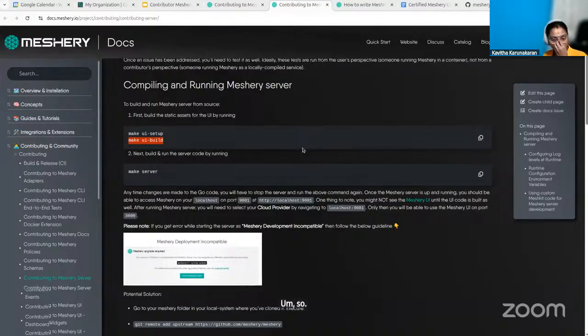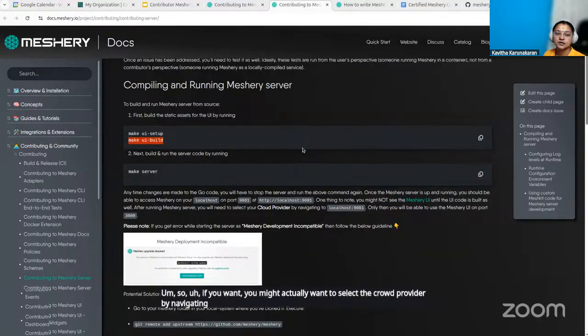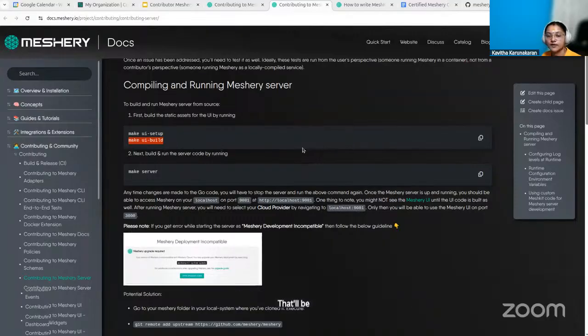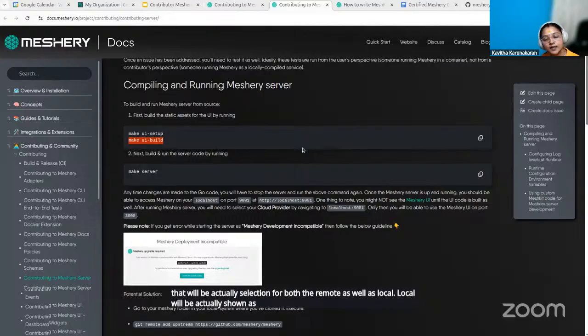If you want, you might actually want to select the cloud provider by navigating to 9081. There will be a selection for both remote as well as local. Local will be shown as none provider, and for the remote you can use Layer5 itself or any other provider that you would want to use.